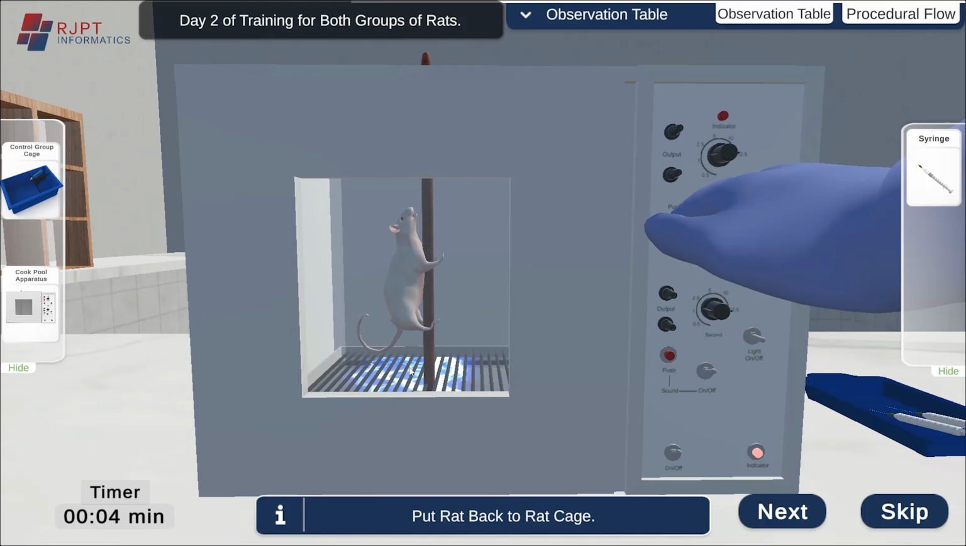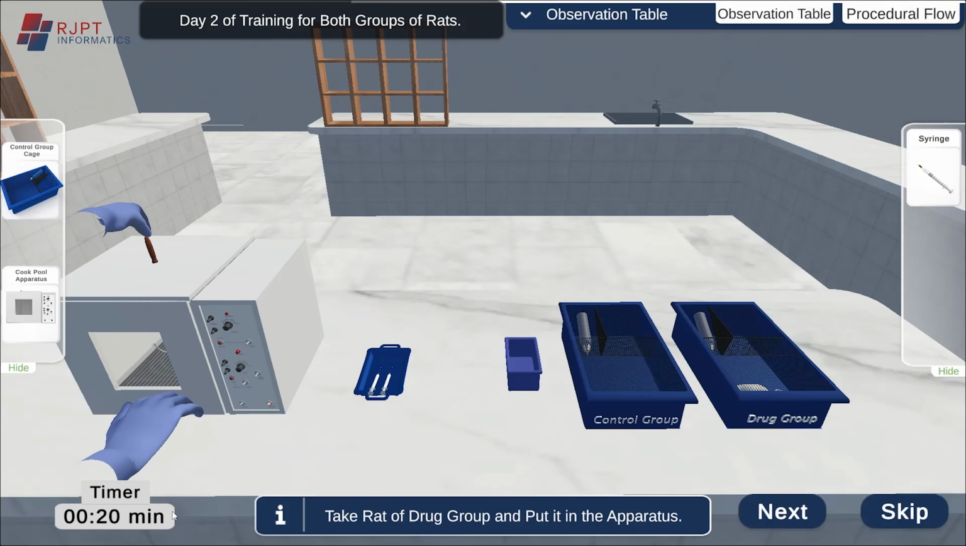By clicking this push button, we induce the shock. And for 20 seconds, we will record the timer. The timer is running as we can see here. And now, after the 20 seconds, we will place the rat back to the control group cage. Similarly, we will do it for the drug group also.